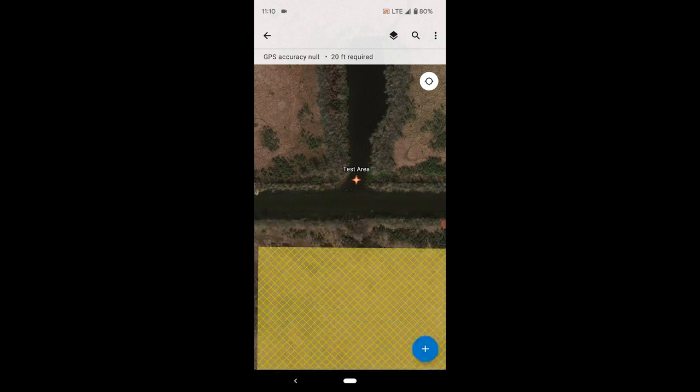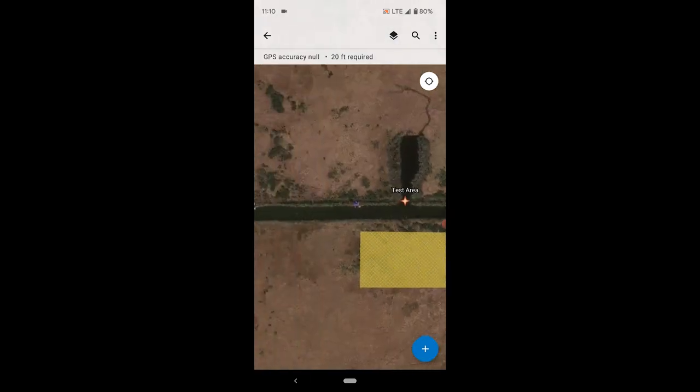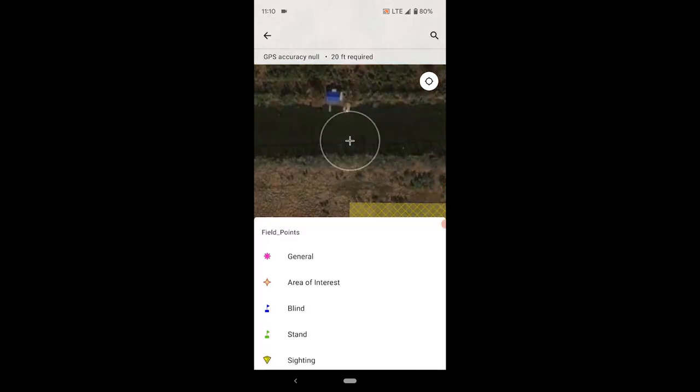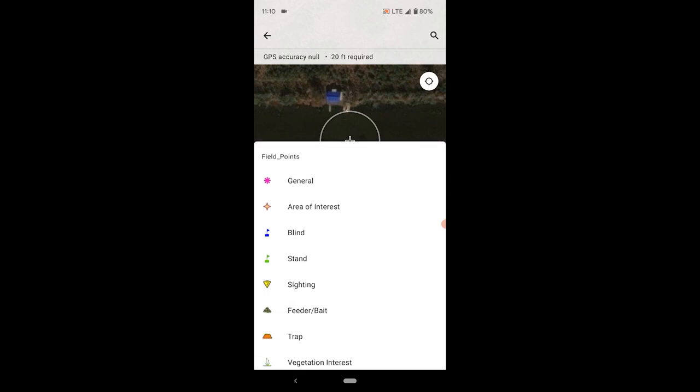Okay? So now the bread and butter of the entire app is to be able to have you guys go out in the field, utilize your lease areas, and drop saved waypoints, markers, GPS points on the map, which gets saved in a layer permanently. So we'll go ahead and hit this plus button in the bottom right, the blue plus button. Now the only editable layer that you guys will be able to utilize is the field points layer.